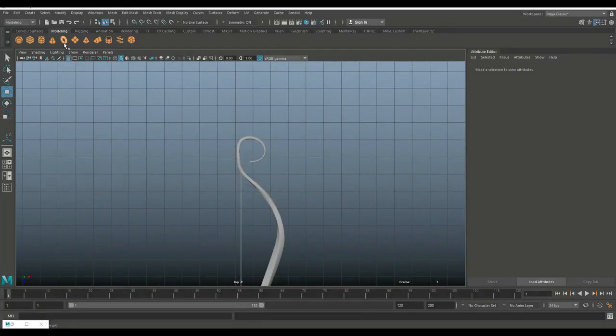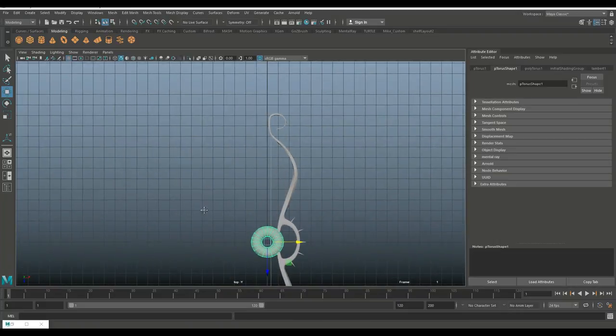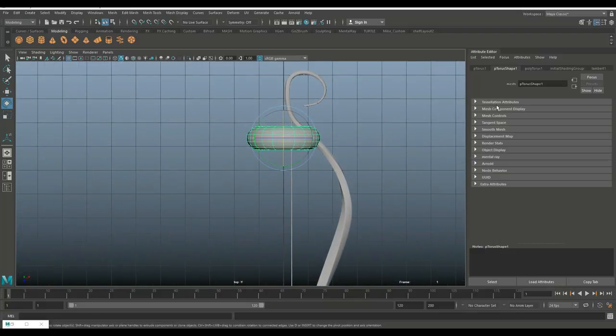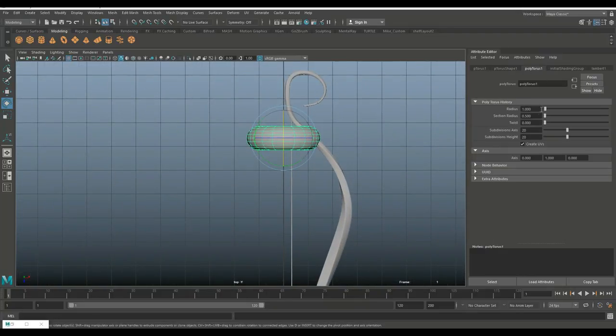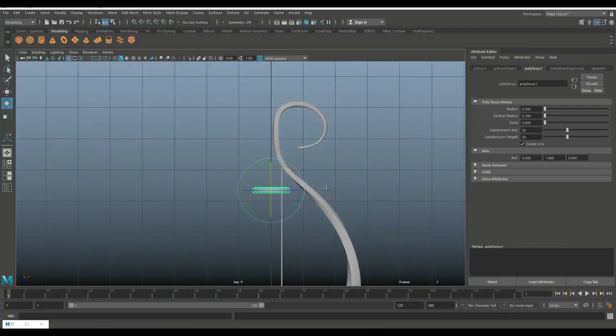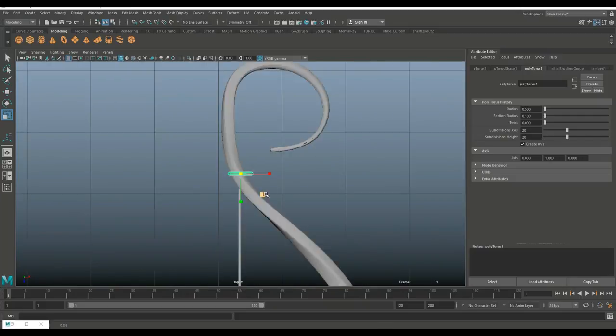Okay, so let's take a torus. I think that's what it's called. E to rotate, hold on, flip that upward, and then we're gonna go in here and let's set this to 0.2, maybe 0.1, maybe 0.1, radius 0.5. Yeah, we're getting a bit closer. We're gonna hit W, we're gonna move that in here and bring it in. And let's hit R and scale that down, F to frame.